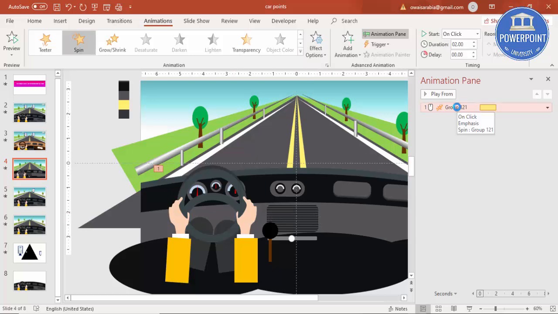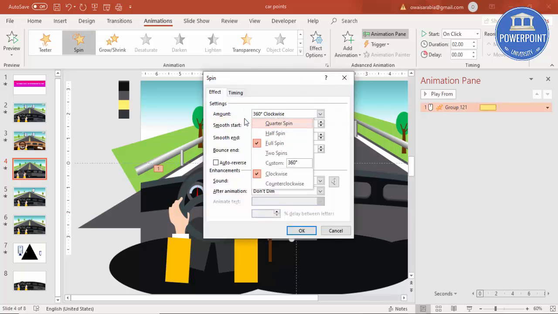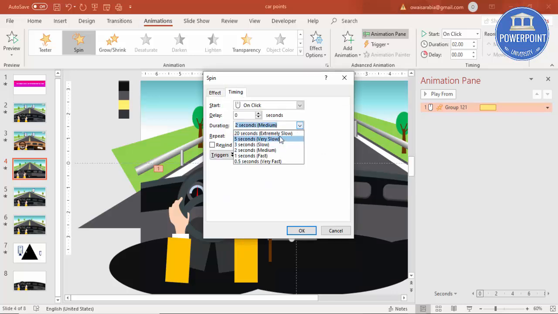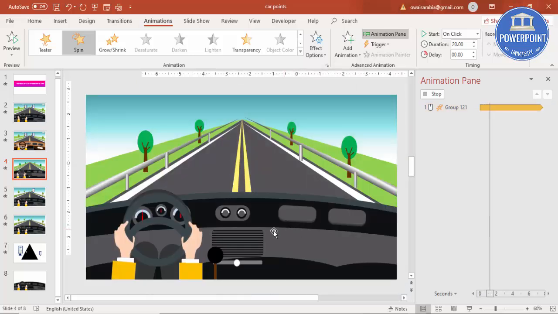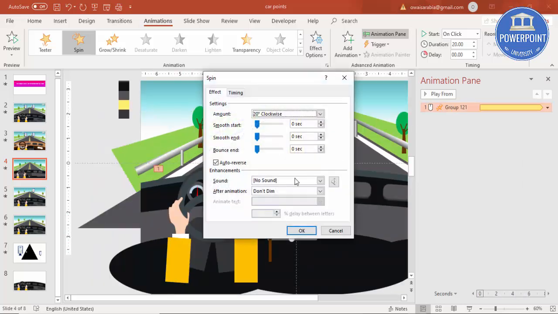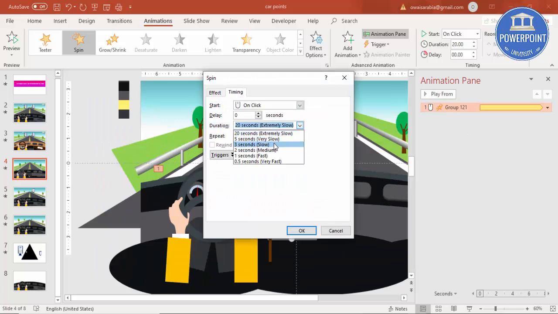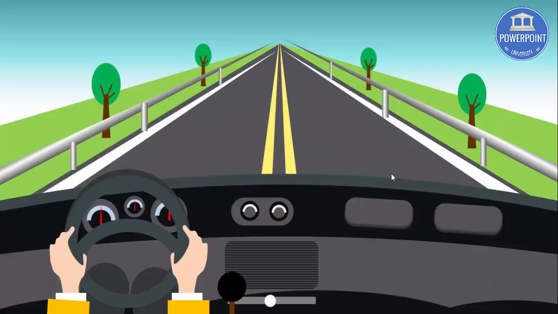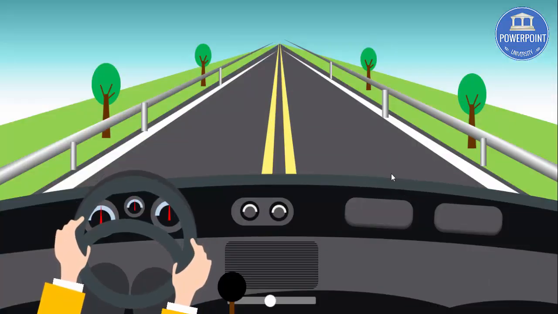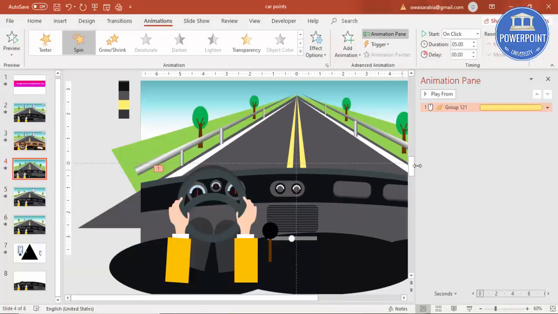So to avoid the accidents, just go to the amount. I'm going to make it only 20% maybe, and for timings, make it very slow, and repeat until end of slide. Then you can say auto reverse also, and you can see here the steering is moving very slowly. Or instead of extremely slow, let me make it very slow and see. Yeah, you can see here when I click, the steering and the hands move, but still 20 degrees is too much.